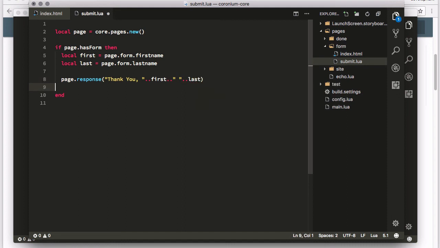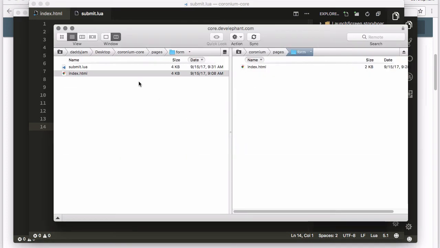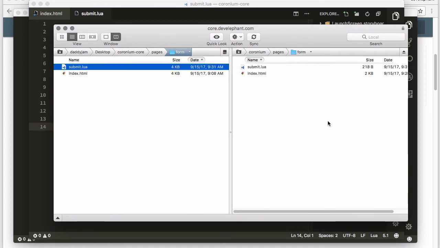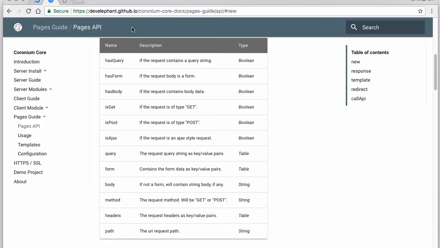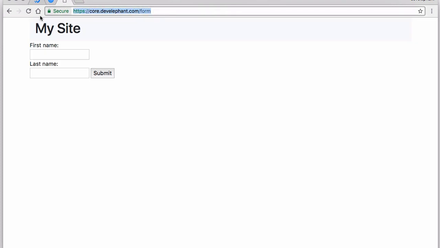Okay, now if we don't have a form, we might want to print something else out, like page response, no form posted. But again, it's completely up to you how you want to handle that situation. So once we have this, then we should be able to take in our form, and we'll see if we get these values back. So let's go ahead and push our submit.lua up, and then we'll go back over here to our website page. Let's go ahead and refresh that, and let's put in some values and see what happens here.